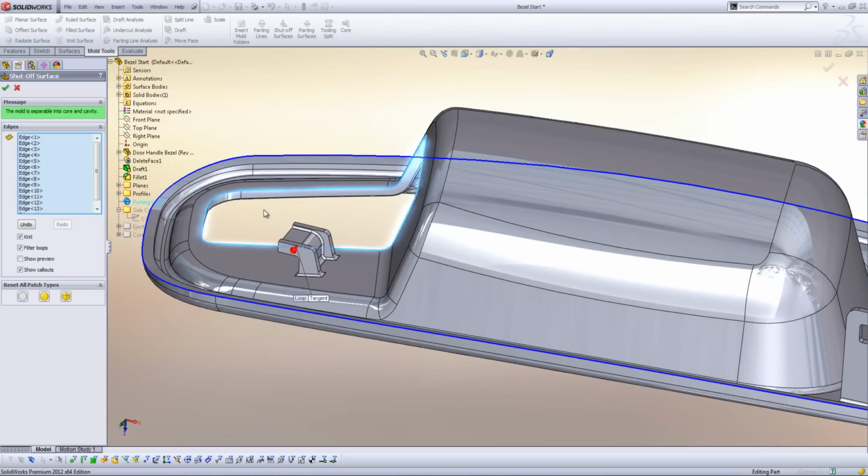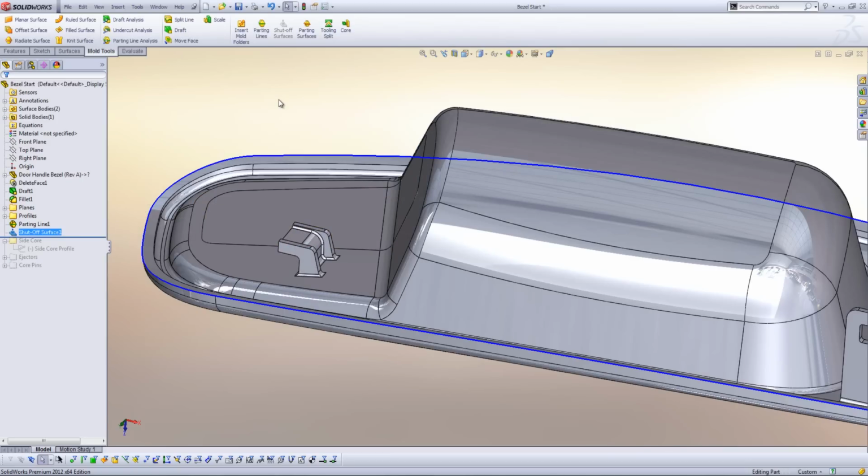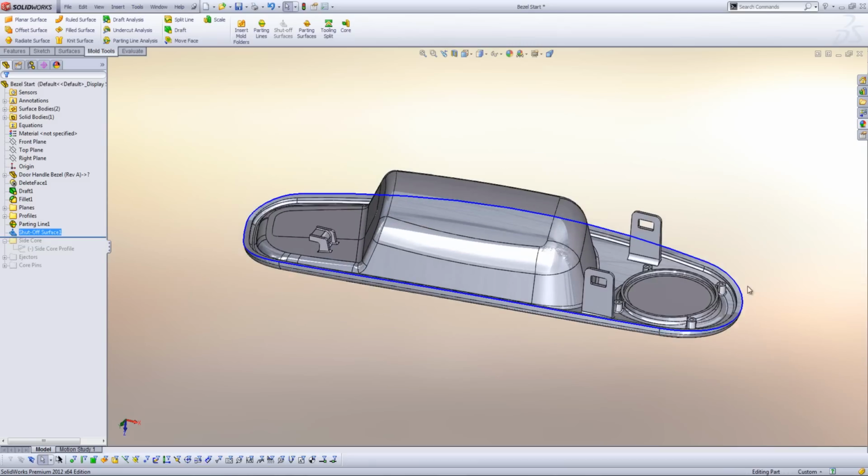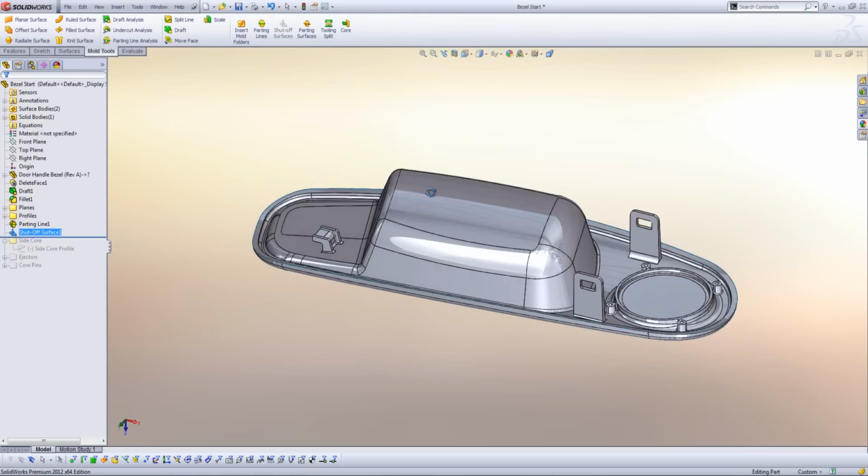If in your components the areas where the shutoff surfaces need to be are a little bit more complicated than what we have here, you can use standard surface tools to create those in a better way than the automatic tool may. You'll see as well, also at the top, we've got a green box saying that the system can separate it into a core and cavity now. So we'll just accept that and we'll let the system create those surfaces. Okay, so we can see those there are very good.